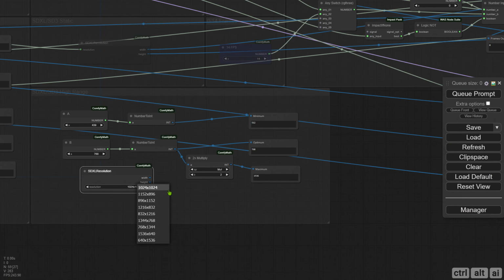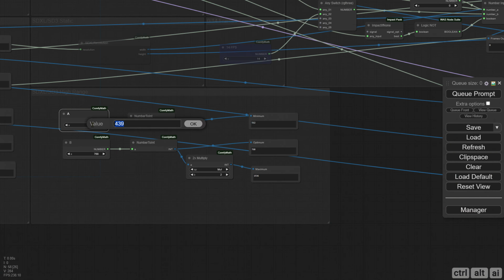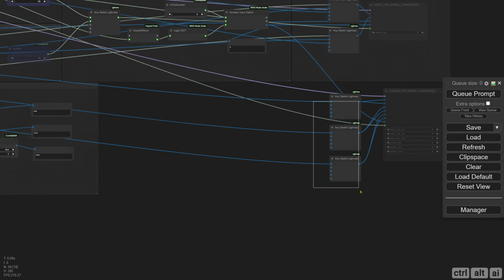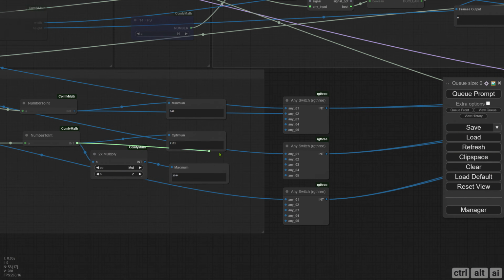To get the maximum SDXL, SD3 range, choose a minimum supported width like 640. The maximum is 1536 if you are going to upscale to 3K. However, I usually don't upscale more than 2304 by 2304, so I will choose 1152 as the B value. Connect these values as well with the dynamic switches.